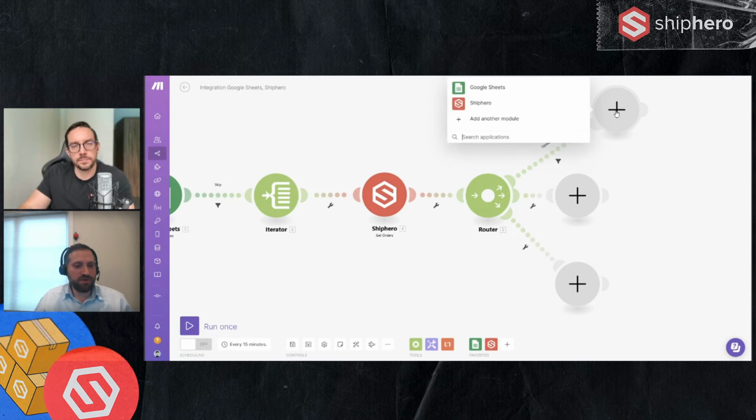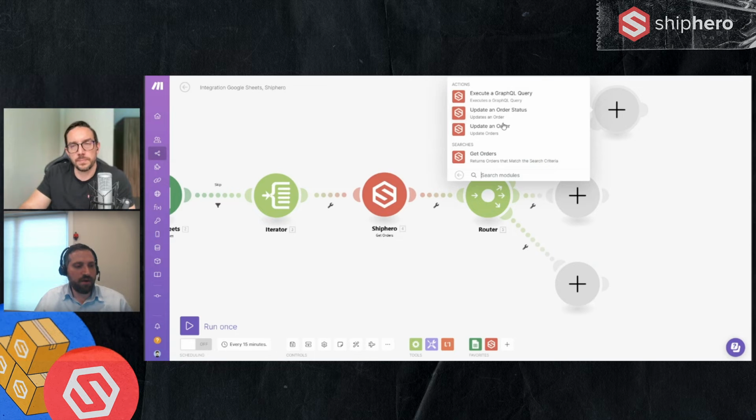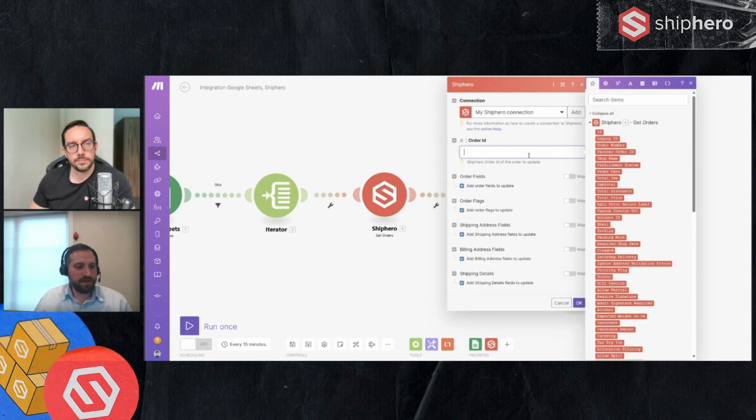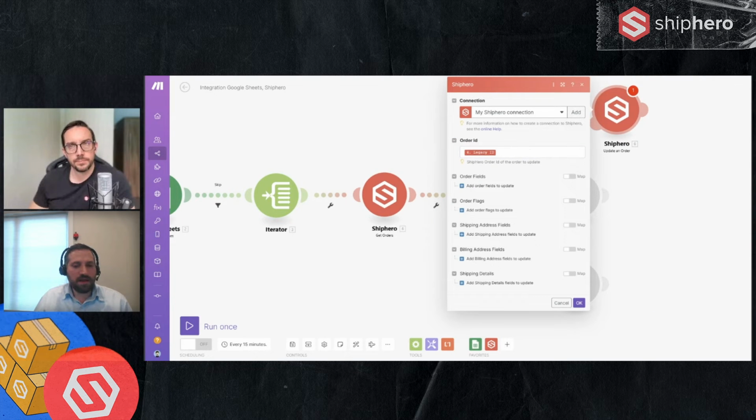This module is going to be the Shapiro update order module. Again, we'll use that same connection we already set up. In the update order, we need to add two pieces of information. First of all, we need the ID of the order. Here we'll just use the legacy ID. You can use the ID as well. And then we need to put in the fields to update.